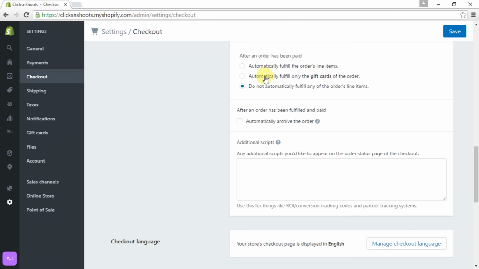Second option is automatically fulfill only the gift cards. Now, what happens with gift cards is because there's unlimited inventory, right? We can make as many gift cards as we wish. You probably want to go ahead and fulfill that anyway, and then manually fulfill any other order line item, or any other product that's in that order, because you may want to check inventory, you may want to check if the color is available or size is available, etc. And lastly, do not automatically fulfill anything, right? So basically when the order comes in, somebody has to review it and then go ahead and manually fulfill each and every line item that's on that order.